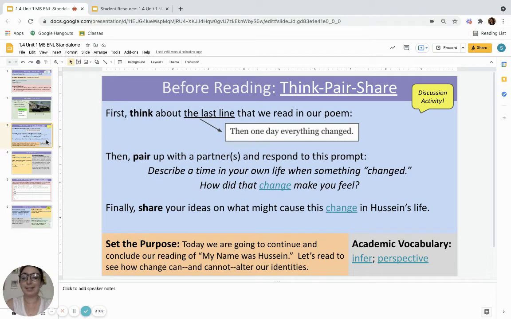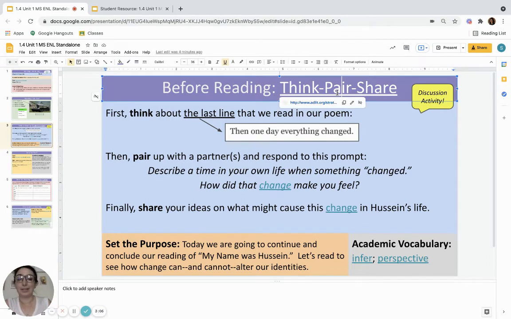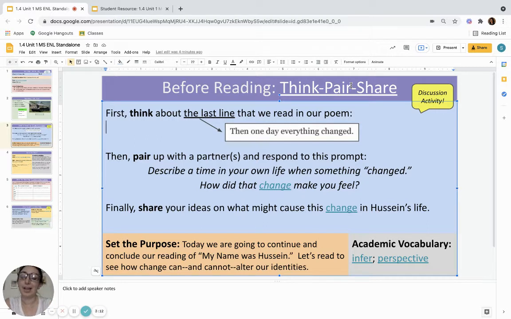In the next part of the lesson, this is a discussion activity. So before the reading, they'll do a think, pair, share. The idea of that is linked right here if you'd like to look at that classroom strategies link.